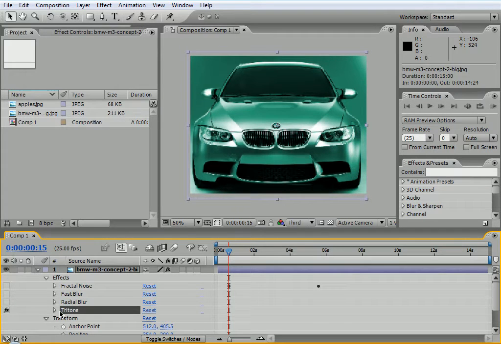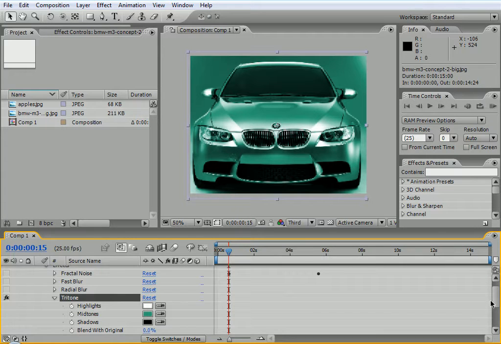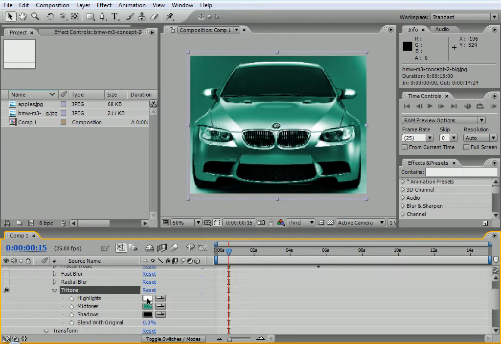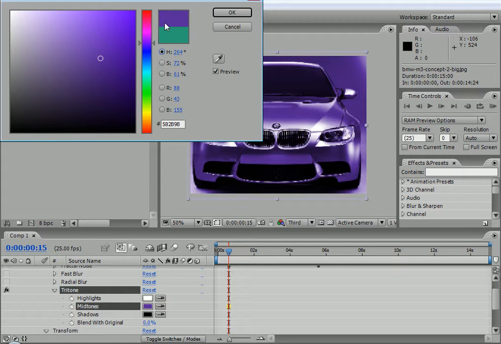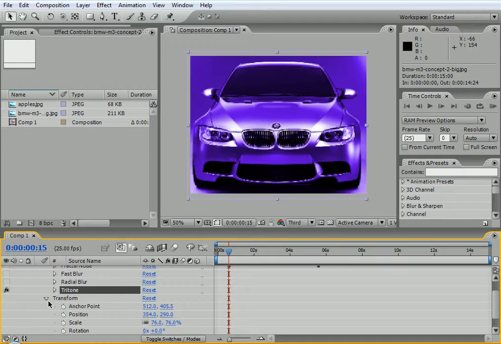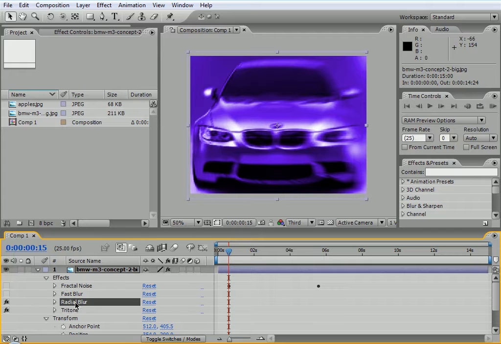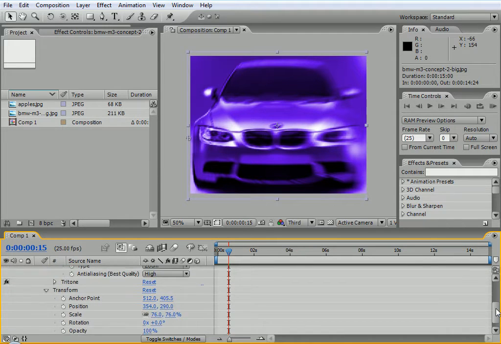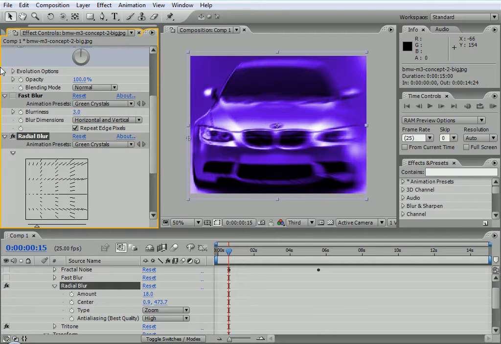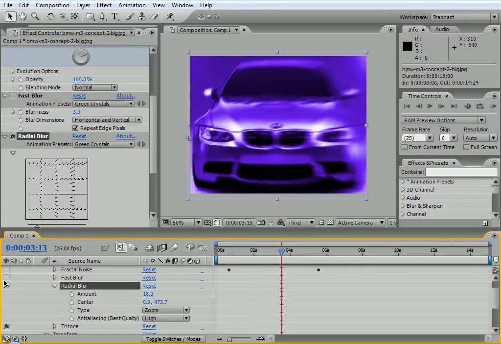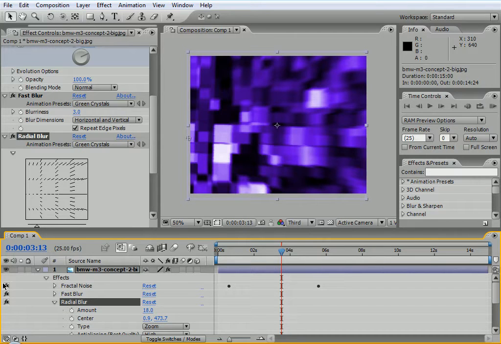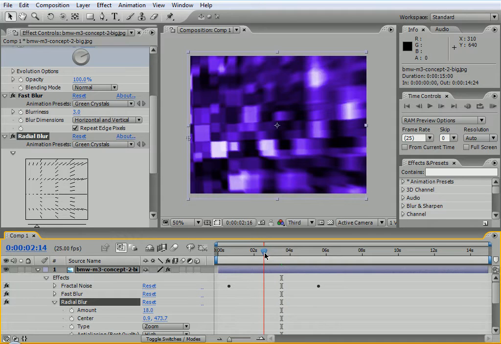The first one, they're selected, all of them now, so let's just select one. The first one is an effect called tritone, which is used to change the colors of the image into 3 different colors. In this case, white, green, or blue, or whatever you like, and black. So that's the first effect that they applied, tritone. The second one is the radial blur. If I double click on it, I see the effect that I have here. The third one is the fast blur. And the fourth one is fractal noise, which happens to be animated.